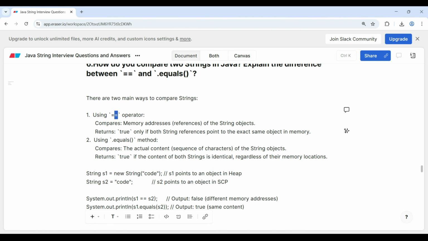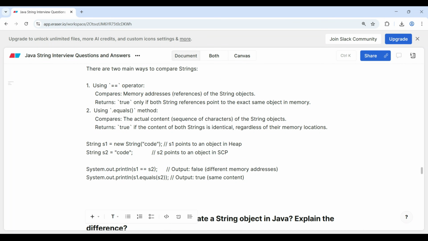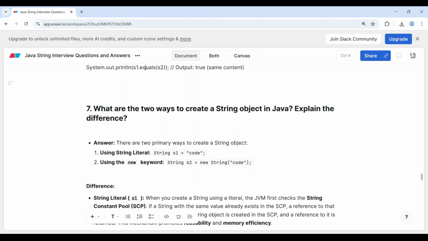Now if you are comparing with dot equals, it will only compare the content, the sequence of characters. If the contents are the same, then it is going to return true regardless of whether it is pointing to the same memory or not, it doesn't matter. If the string is the same, it is going to return true. Now if you see here, this is going to be string equals. If you try this with double equals, it is obviously going to return false. But when you compare with equals, it is going to return true over here.